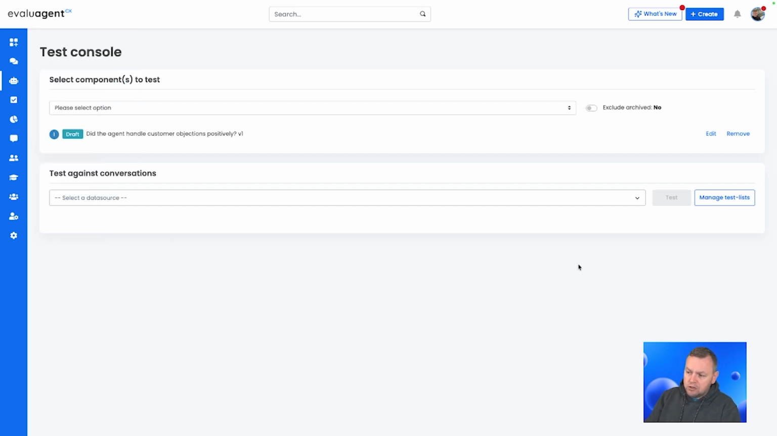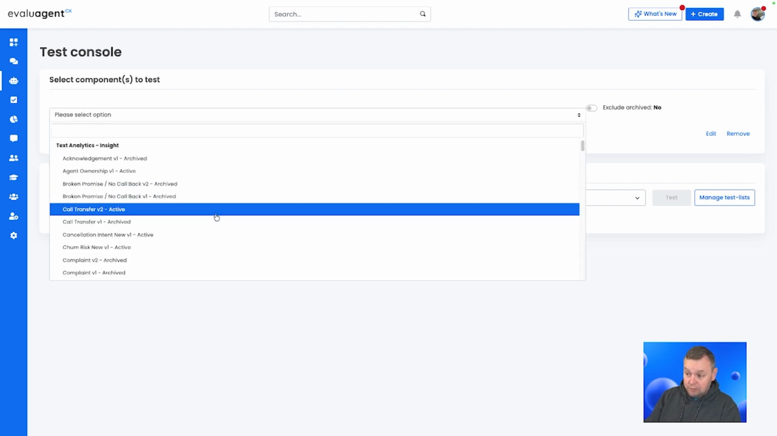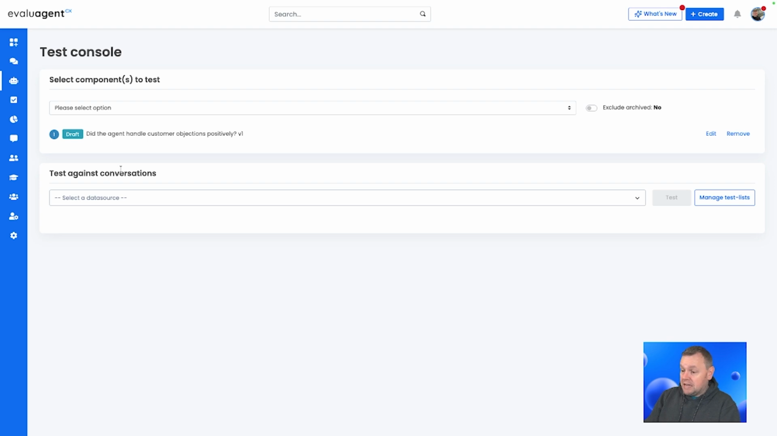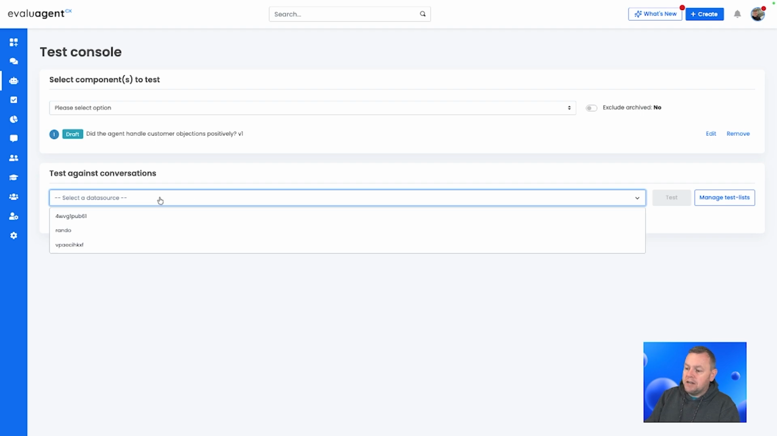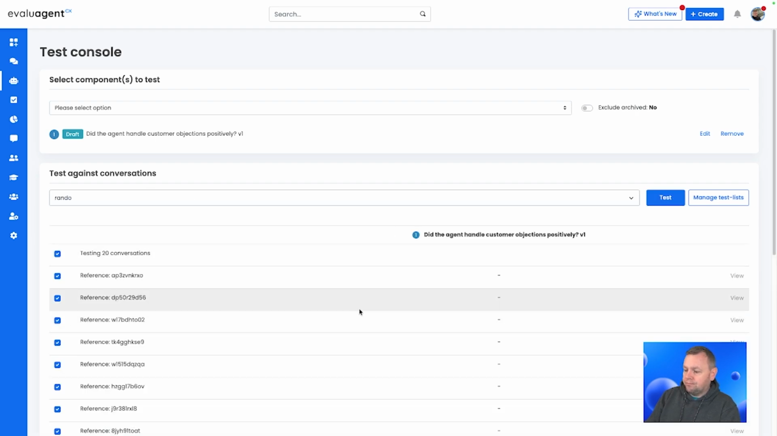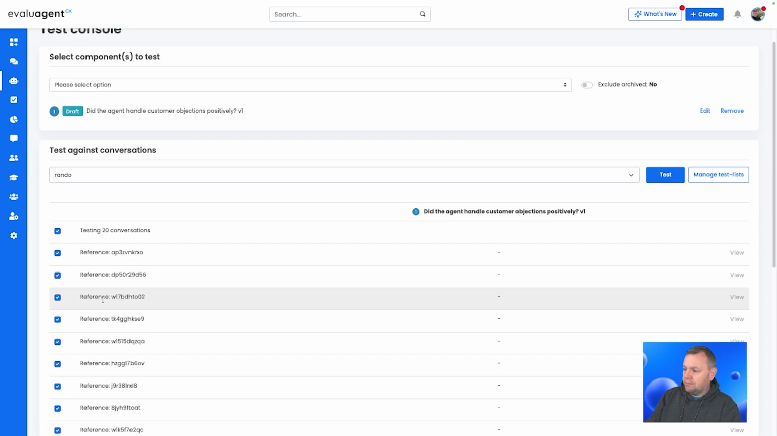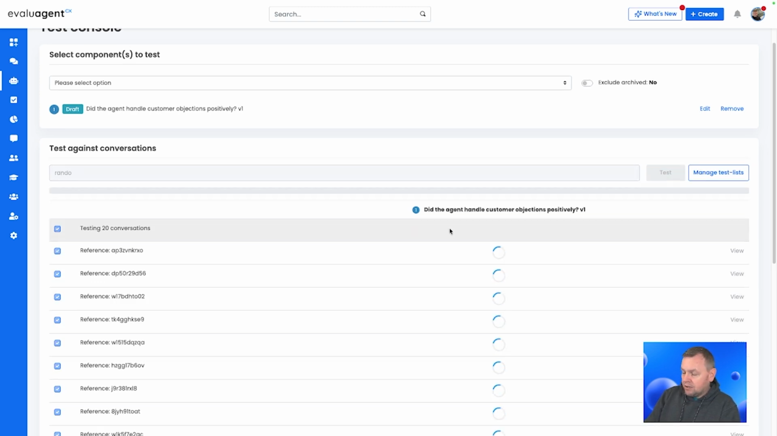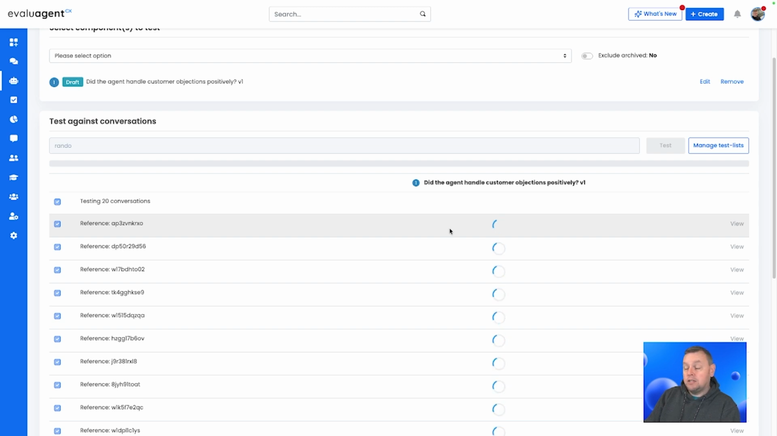So two things that we need. We need something we're going to test. So we've got our line item in here. We can add in others if we like. We can add up to 3. Now from here, we can then use test lists, which are essentially groups of conversations that you can test against your line items. So from here, we've got a random selection. So this is all of our conversations that we've randomly selected. And then I'm just going to go ahead and test this. Now this will score this line item against each of these conversations and shows the results.